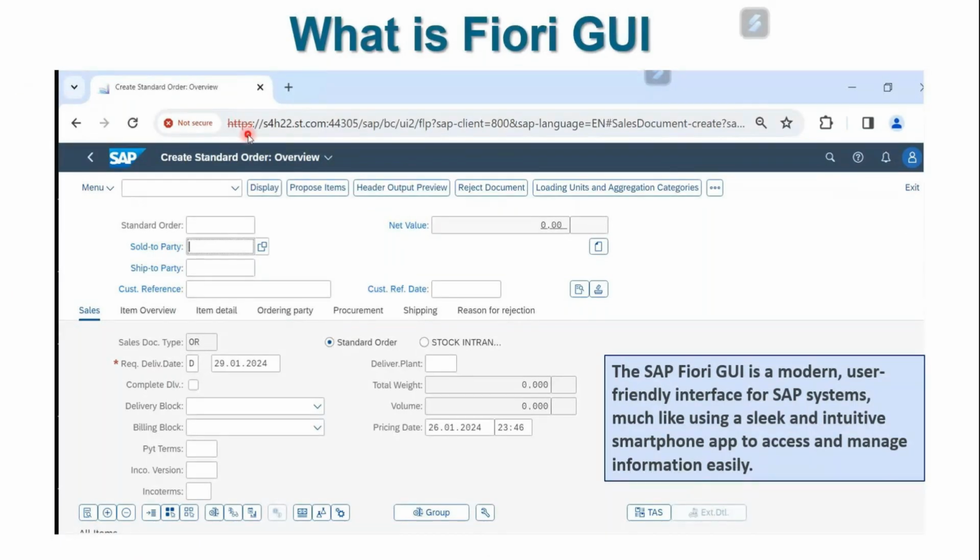This is a Fiori GUI, which is a similar way of doing things. The only difference is it is available on Chrome. Okay, it's available as a link, and it does not have transaction codes. You do not work on transaction codes. You work on applications, and it also shows up and opens in tabs and on your phone.